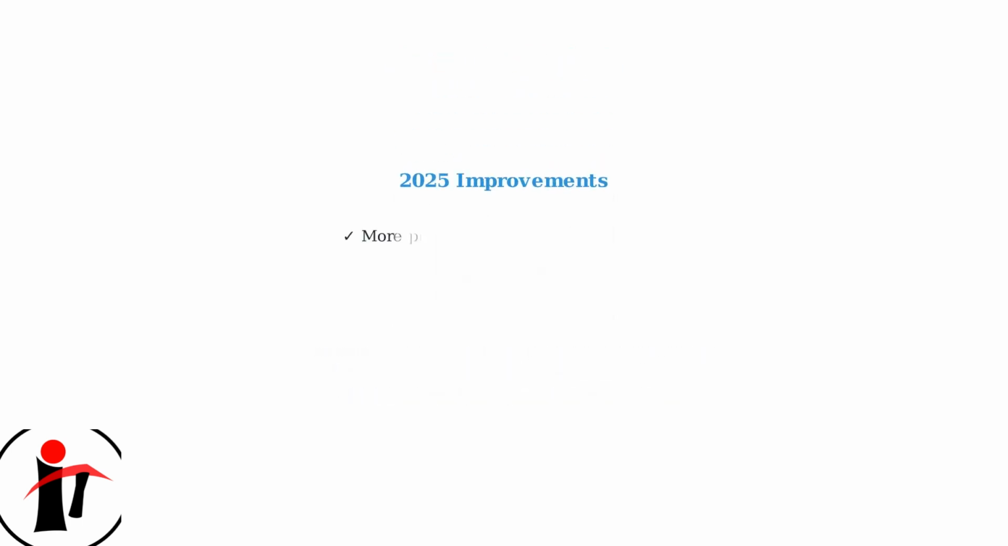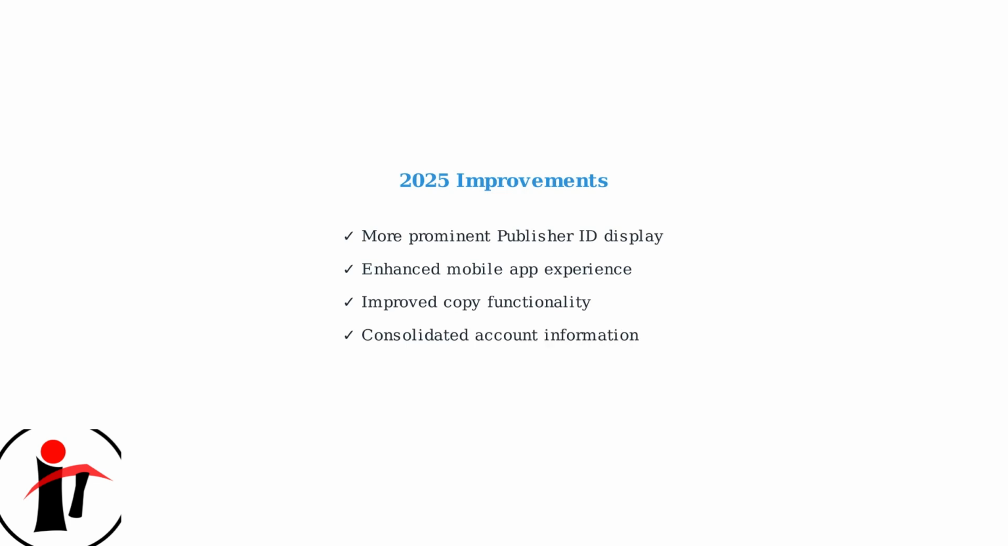Google's 2025 interface improvements have made finding your Publisher ID more intuitive than ever. The enhanced dashboard layout and mobile experience ensure you can quickly access your ID whenever needed.